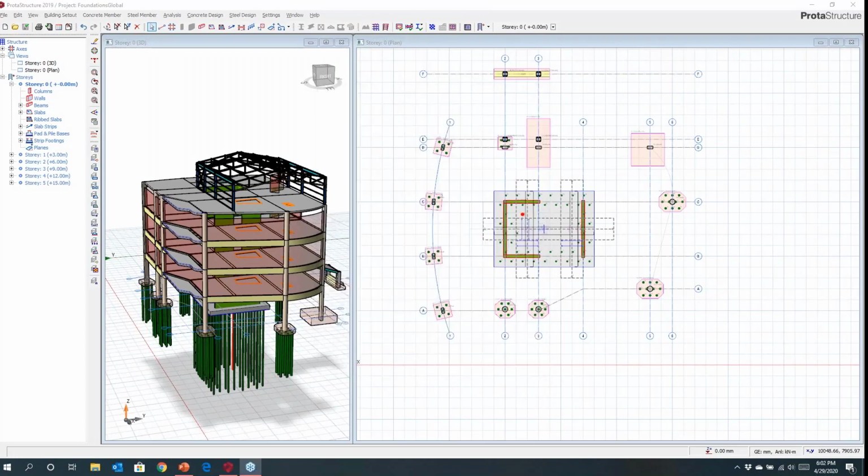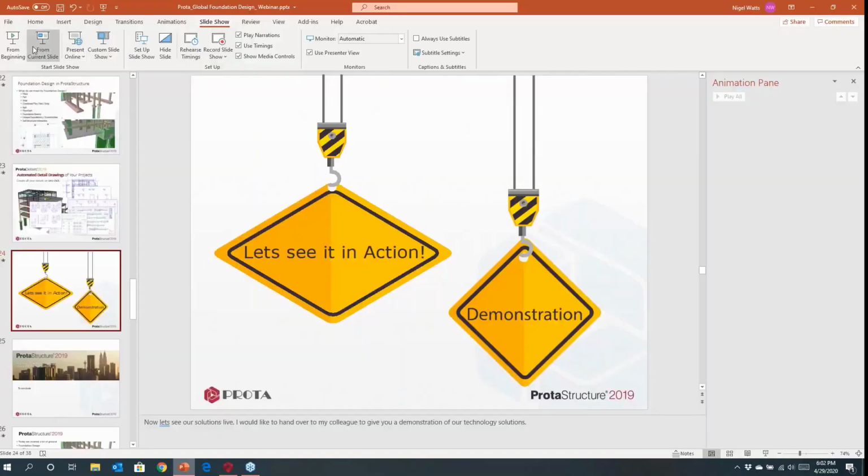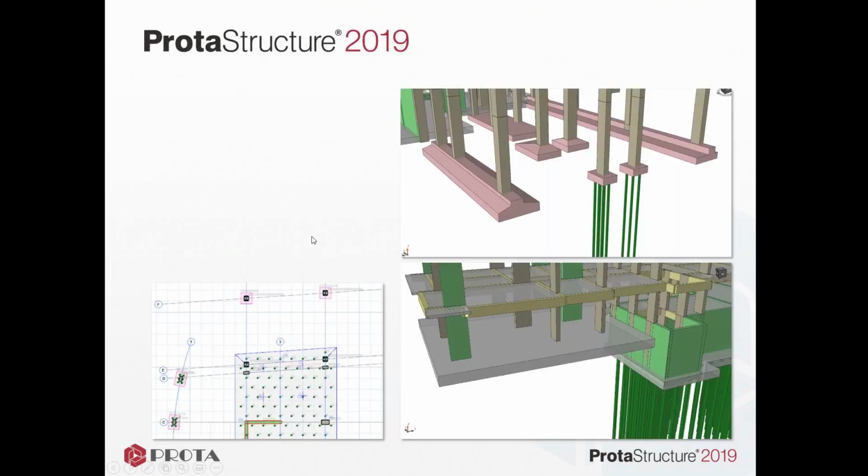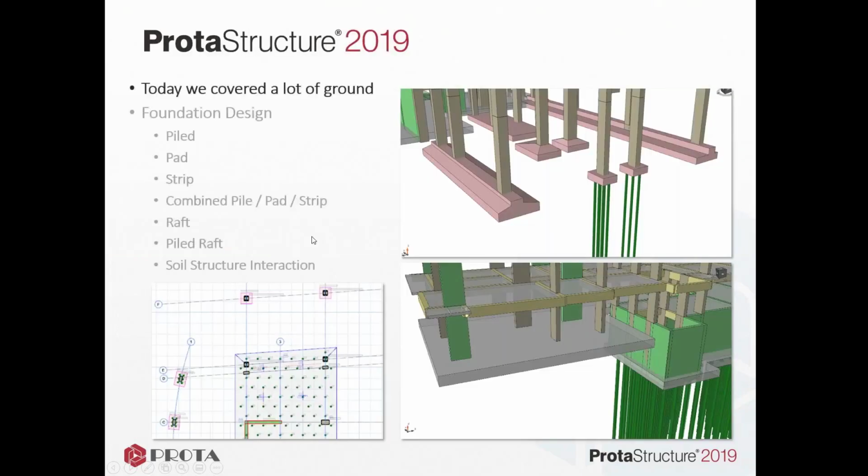So that just concludes what I was going to talk about with the foundations. I just want to make some summary comments as we finish off, and I'll also look to answer any questions that you may have prompted during the course of the presentation. So obviously we've covered quite a bit of ground. We've looked at a range of different foundation systems here: pile, pad, strip. You saw combined foundations, raft, piled rafts. We also looked a little bit at soil structure interaction. I didn't get to looking so much at foundation beams, but they can all be modelled in the structure. You can take advantage of those.